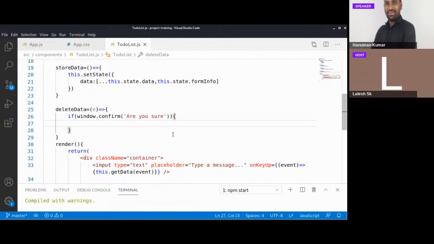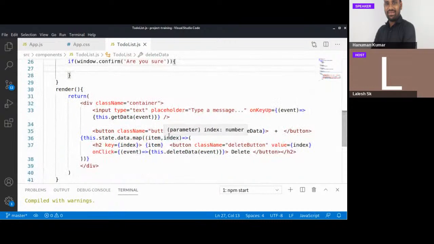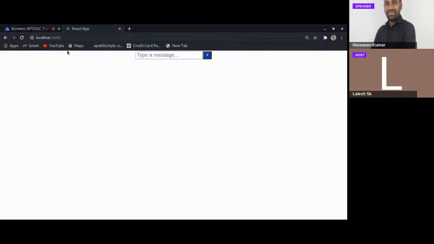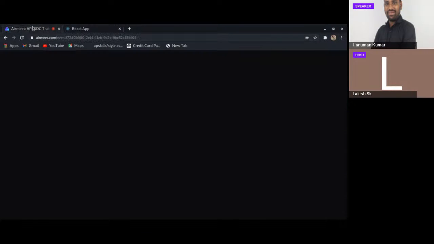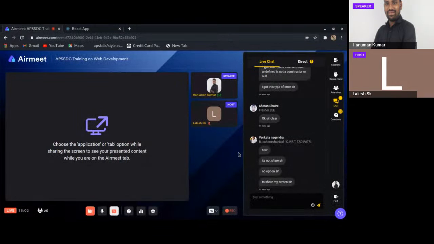So how are we going to delete the data? Tell me, how are we going to delete the data from the array? How are we going to delete an item from an array? We already discussed it.